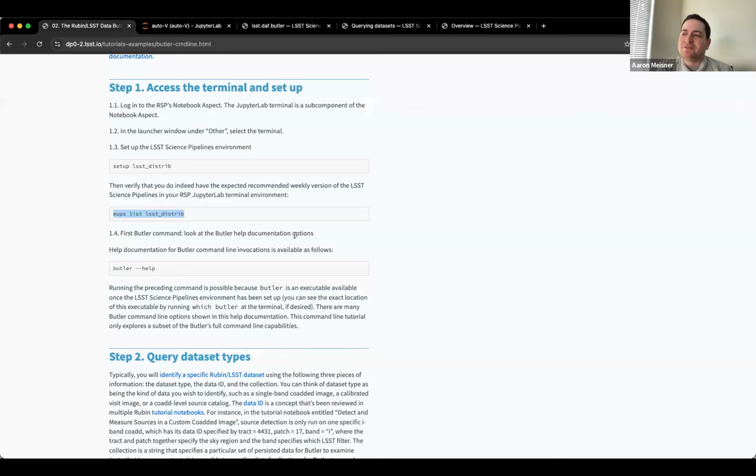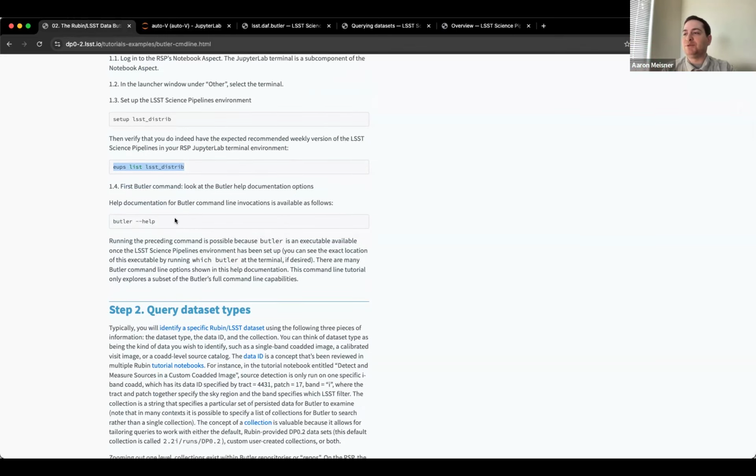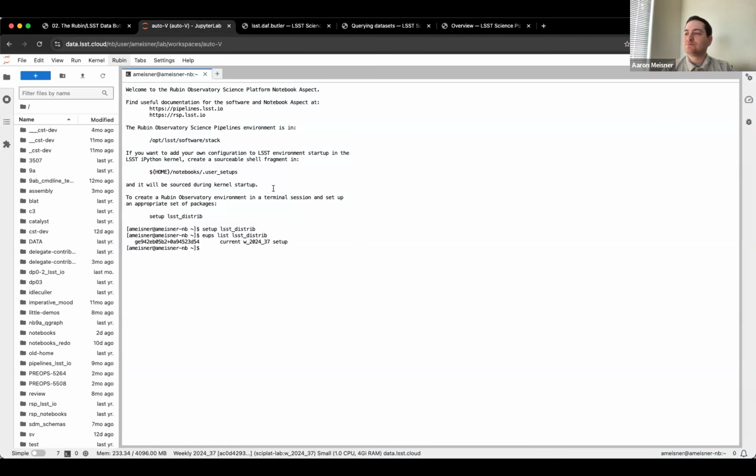So yeah, naturally, I think the first command one would want to do when you are thinking about starting to run some Butler command line invocations would be to look at the documentation, look at the help, and Butler does provide very extensive and thorough documentation of its capabilities. So the way one does this in terms of a specific command is simply butler, all lowercase, space, --help, and we'll run that now.